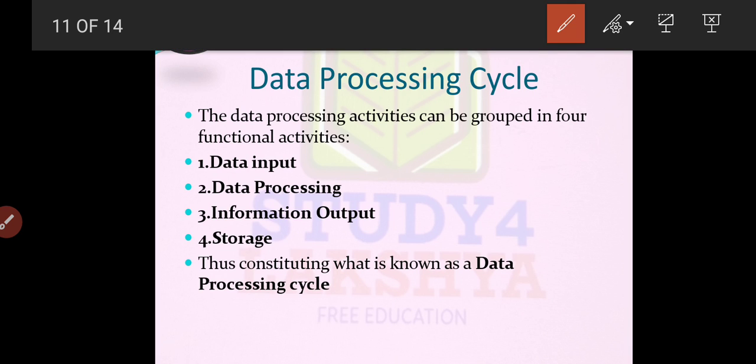Then what is the data processing cycle? The data processing activities can be grouped into 4 functional activities. These 4 important functional activities you have to remember. First is data input, then data processing, then information as output, then store. First we give the data as input, then the data is processed, and that information comes as output, and we can store that information.